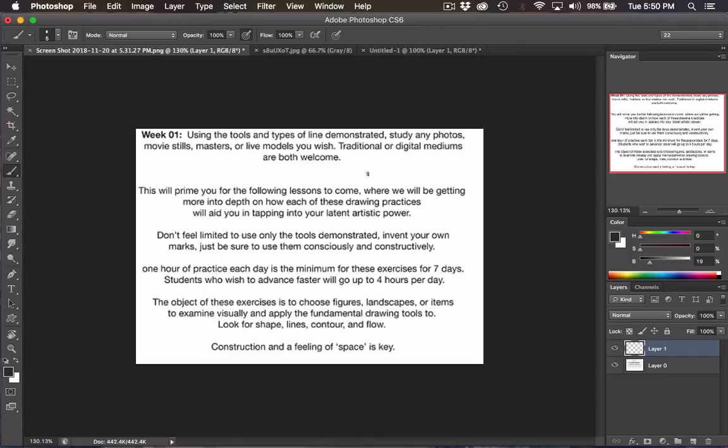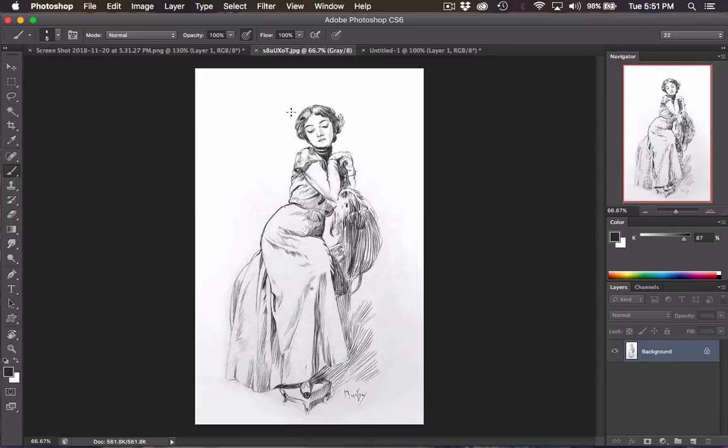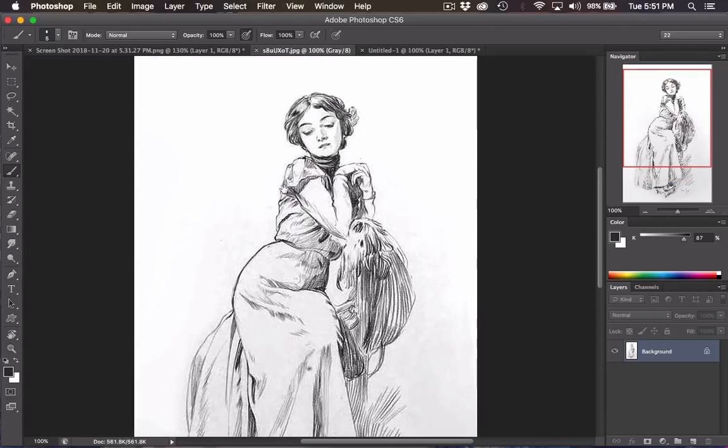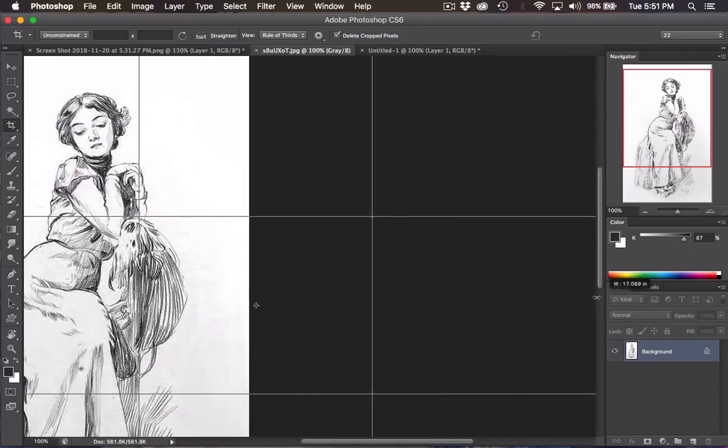This basic assignment is so fundamental when it comes to studying and breaking apart anything visual using these tools, and it will permit you to ascend to higher levels much quicker once you know how to pull things apart and put them back together using some of these tools. So constructing things and having a feeling of space is key, and without further ado, I'm going to study this piece by Alphonse Mucha. So Mucha was a master artist, so this is a master study.